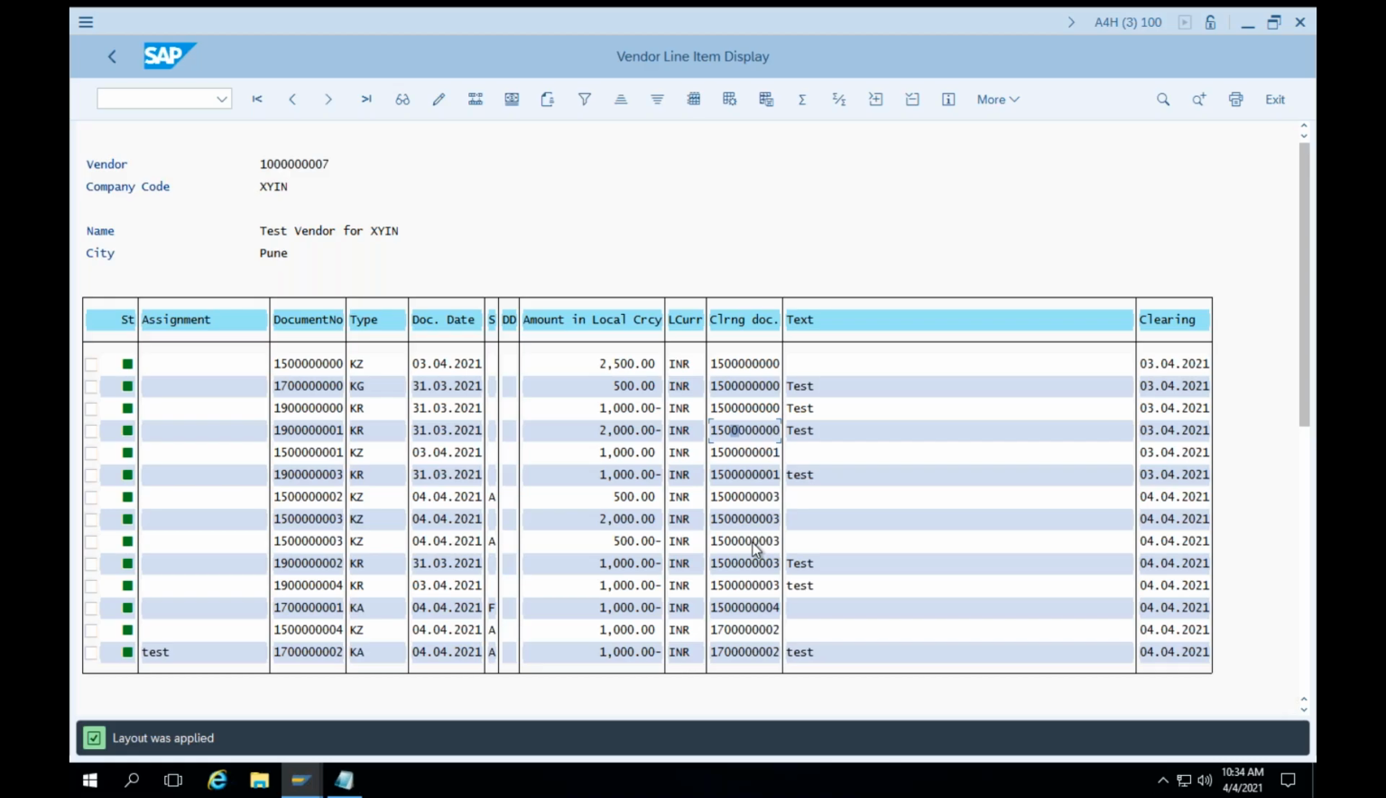What are the clearing document fields? Just remember two fields: clearing document number and clearing date. These are the two important pieces of clearing information. The question is, what are the fields related to clearing information?